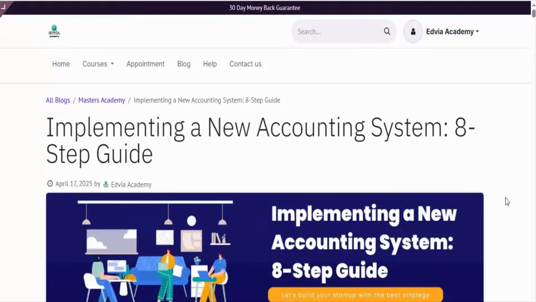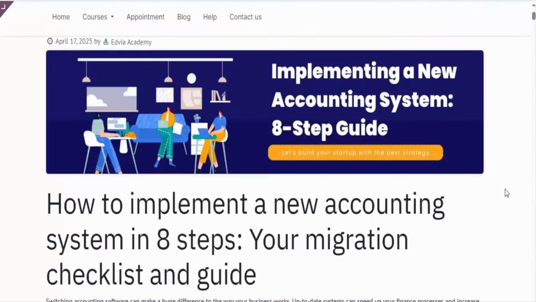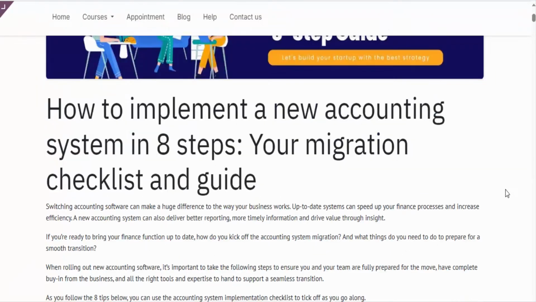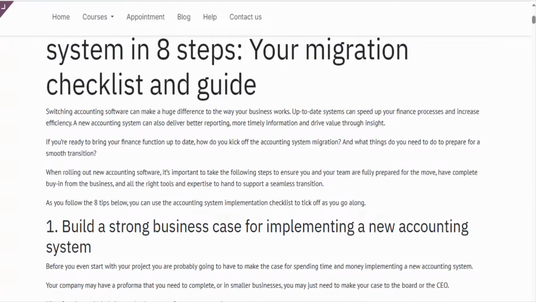Implementing a new accounting system, 8-step guide. How to implement a new accounting system in 8 steps. Your migration checklist and guide.